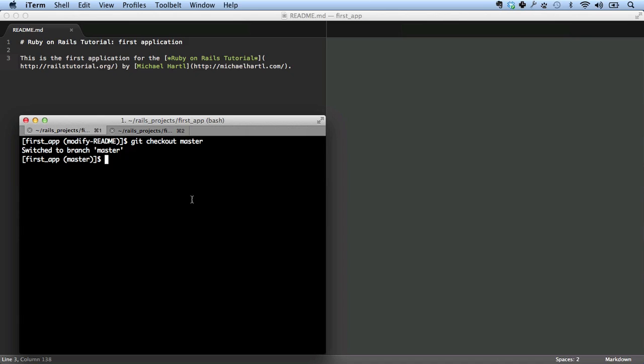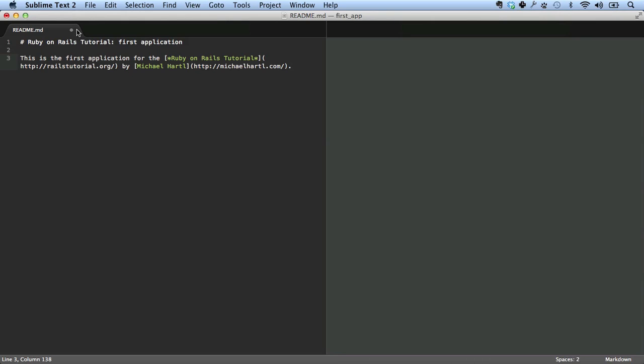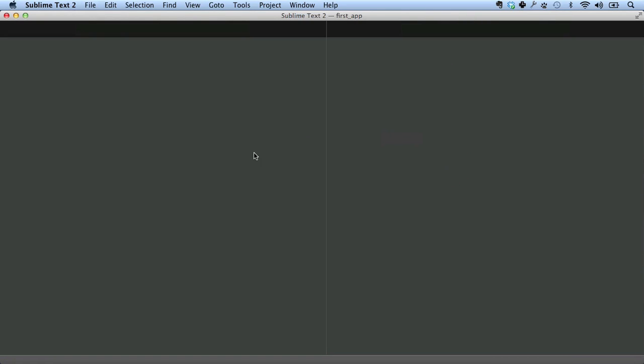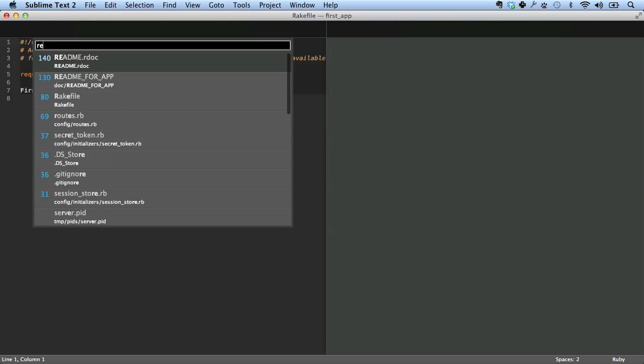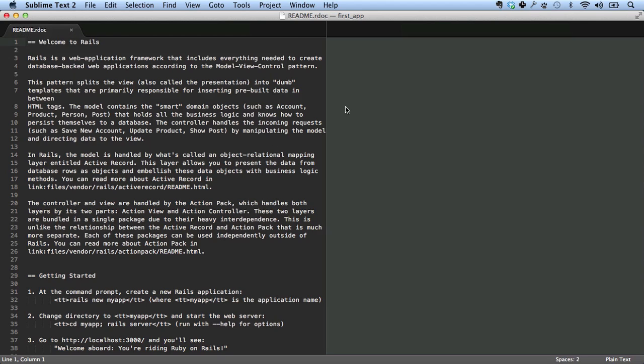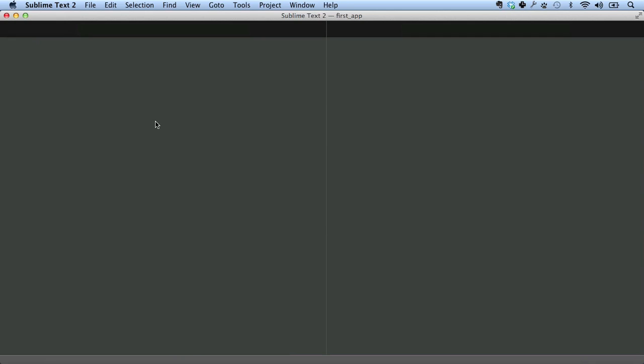Let's take a look at the README file. In fact, if I click over here, this just changed in Sublime, it went from a little X to a dot. That means the file's been modified. So if Sublime is saying, hey, I don't know about this file, I'm going to say don't save. That's okay. We'll get rid of that change. So let's open the README file. You can see that there's no file called readme.md. There's only readme.rdoc. That's because we haven't yet applied the changes made on the other branch.